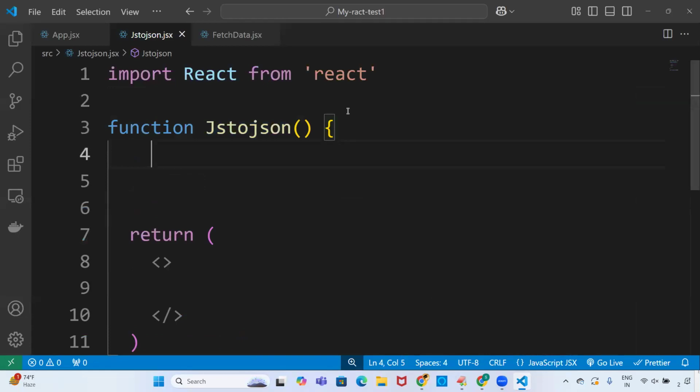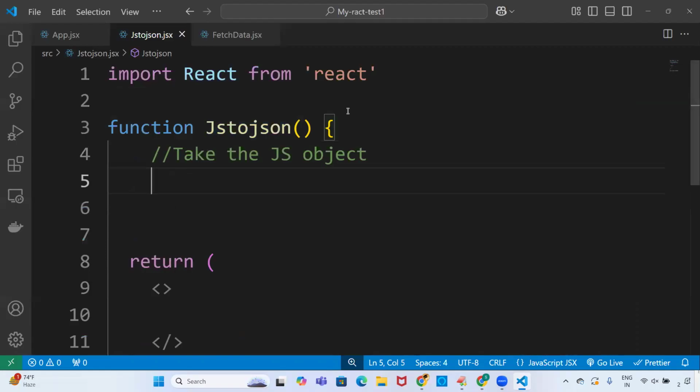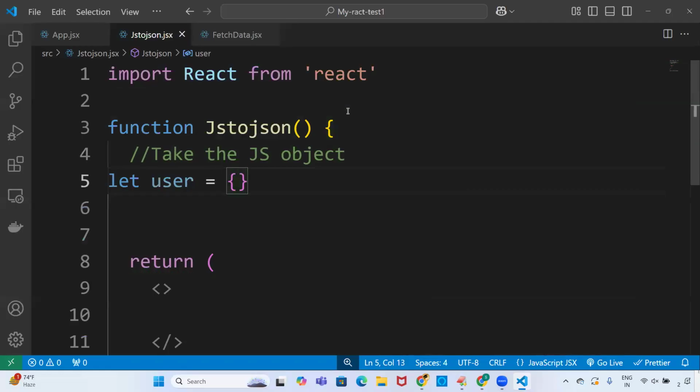First, you take the JavaScript object. Take the JS object, guys. Tell me how to take the JavaScript object. Let user equal to, just you can give the JavaScript object. Tell me how do you use a JavaScript object?